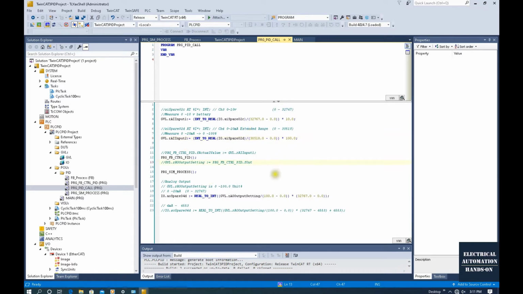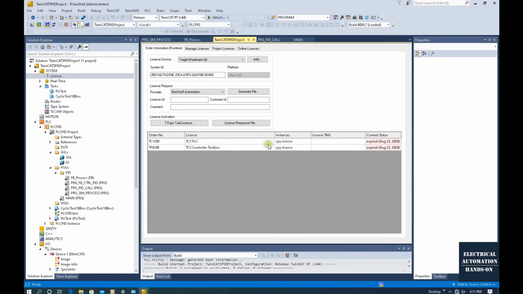Currently, I'm using the virtual machine as the system, and to allow this virtual machine to run this program as a simulated controller, firstly I need to go to the license and check if this license is activated. For learning purposes, we can use the 7 days trial license as shown here. The current license already expired, but don't worry, we can press this button to activate a 7 days trial license.